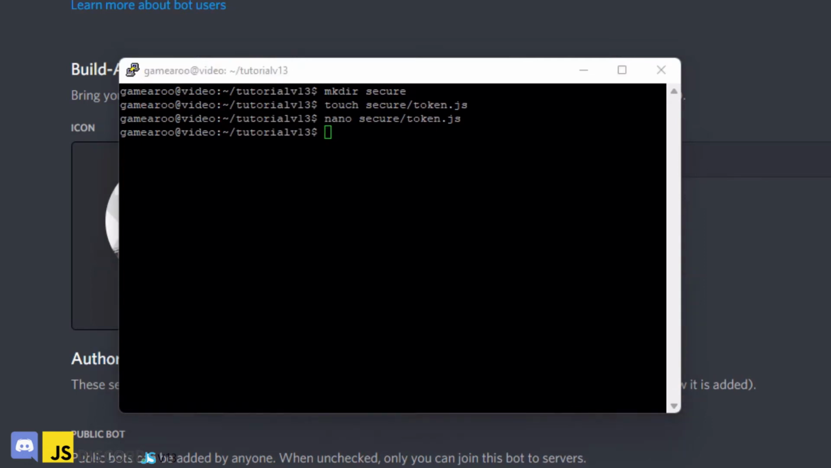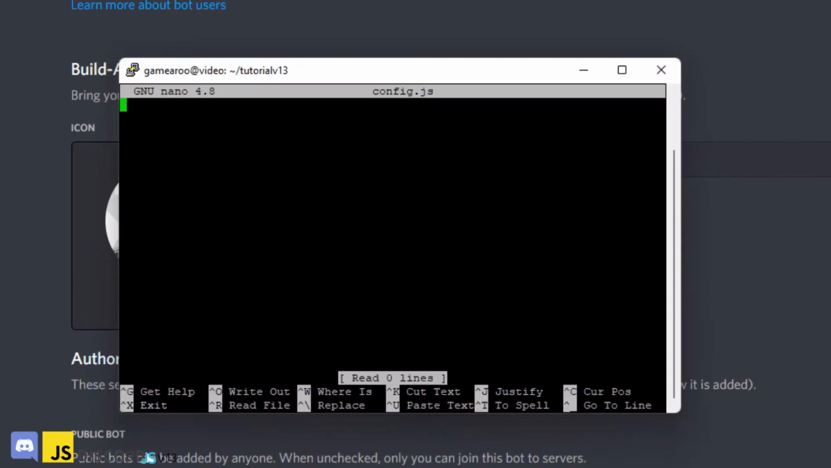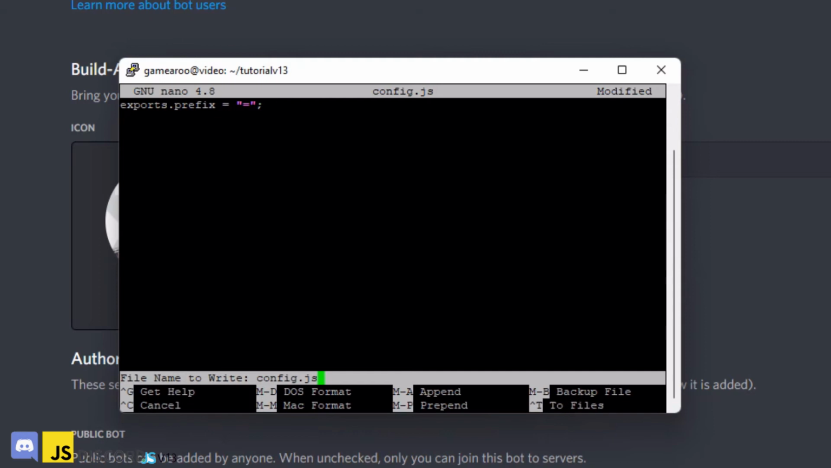Now we can do the config. Exports.prefix equals, I'm going to do an equal sign for now. And I'm also going to do version. Alright, that's it for the config file for this episode.